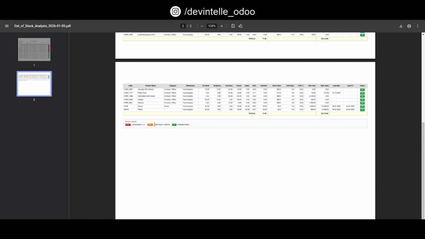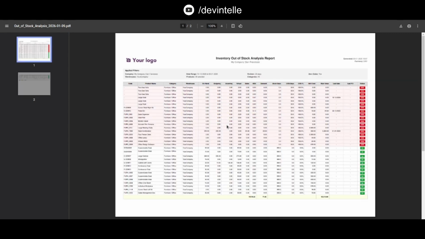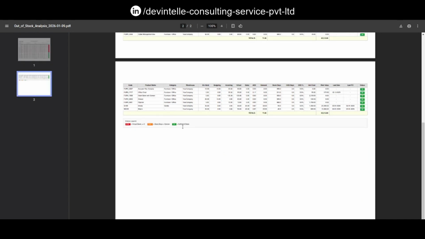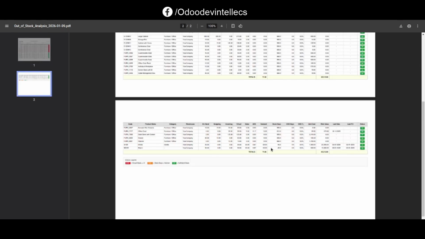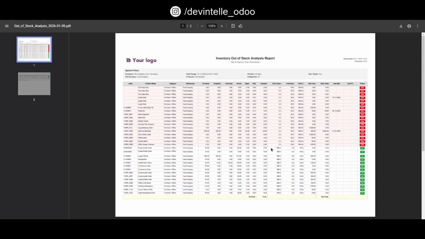Below, the statuses are defined here. OOS means out of stock, risk, and OK. When your horizon days is greater than virtual days, then it moves into risk. But when equal, then it displays the OK stage. And if there is no available stock for this duration, then it displays out of stock, which means OOS.